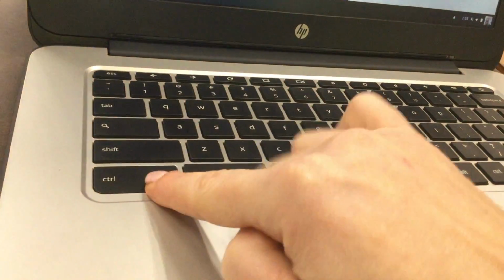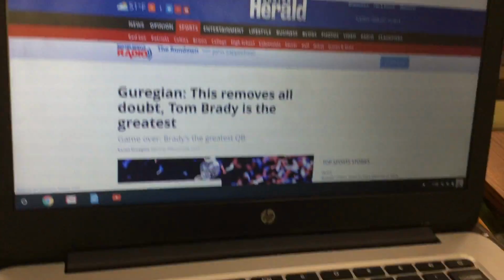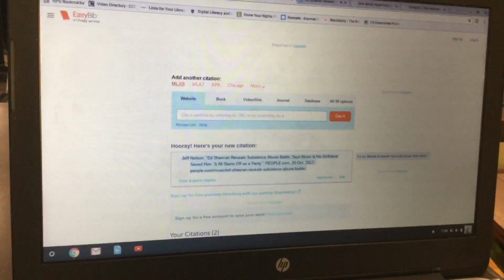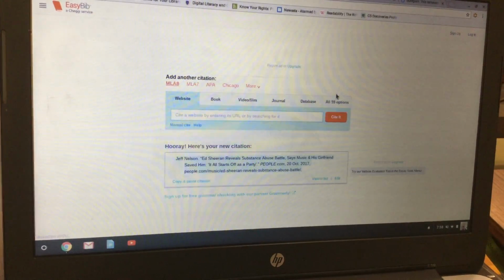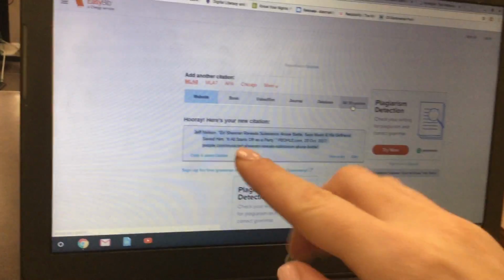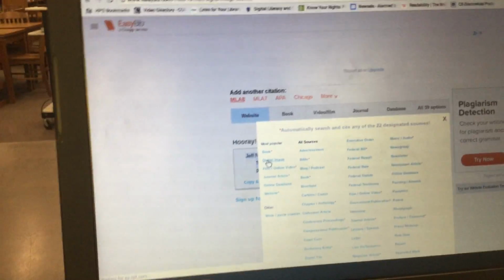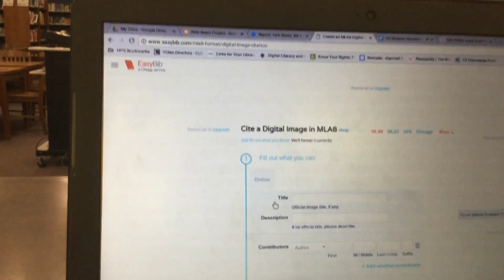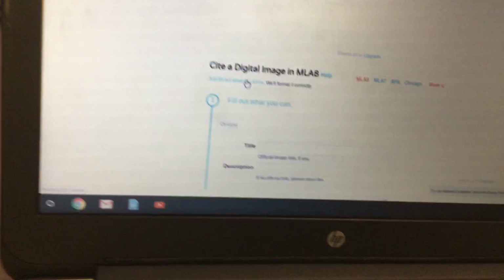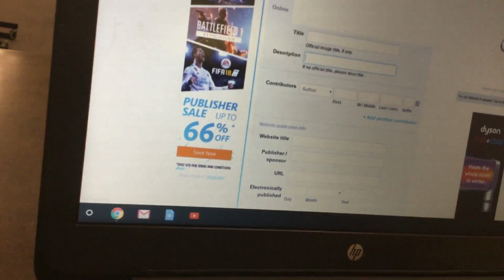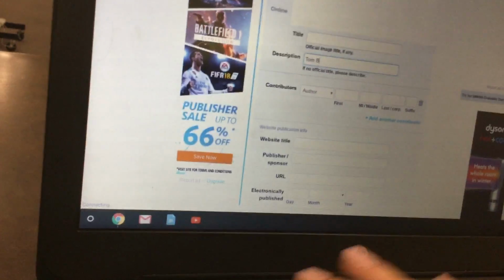We're going to click to highlight the URL, Control C, click back over to EasyBib, and then from here what we're going to do is click on all 59 options and click on digital image. From here what we're going to do is enter in the information about the image. So title you leave blank, description you would just say something like Tom Brady with Super Bowl trophy.